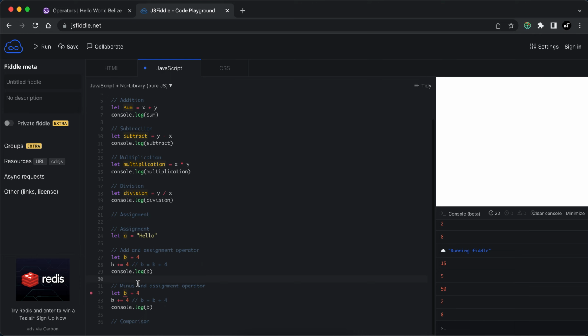So let's declare another variable, let's call it m, and set it equal to 10, and then instead of doing plus and equal, you probably already guessed, we will be using the minus symbol, like that. So the minus and assignment operator operates the same way as the add and assignment operator. The only difference is that instead of addition, of course, we will be doing subtraction.